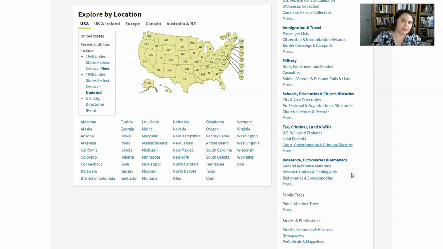Now this allows me to search by location. So why does that matter? Who cares? Sometimes people get frustrated with Ancestry because they can't find something, and they're making an assumption that it's there. But if you search by location, that can help you narrow down what do they have for this location.